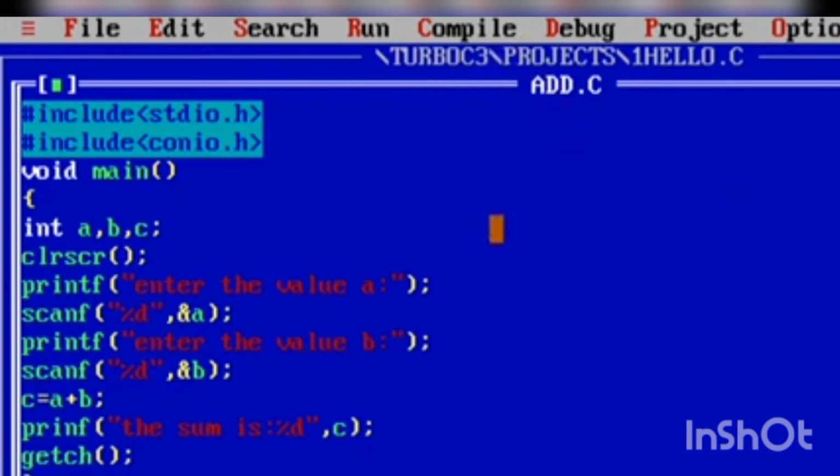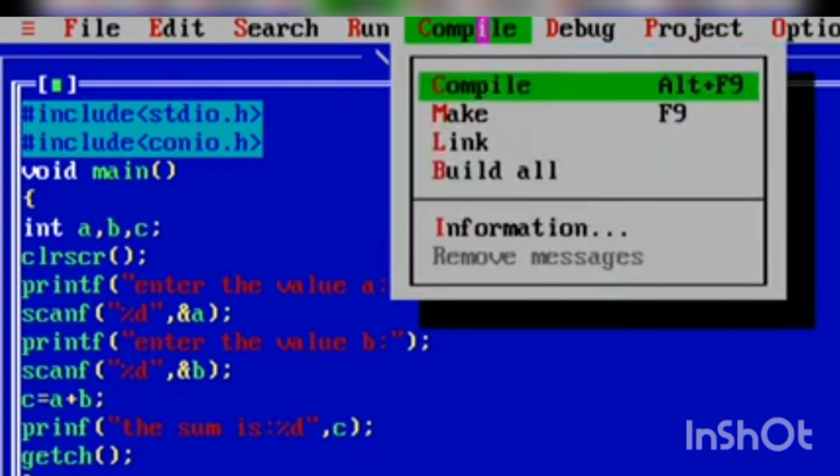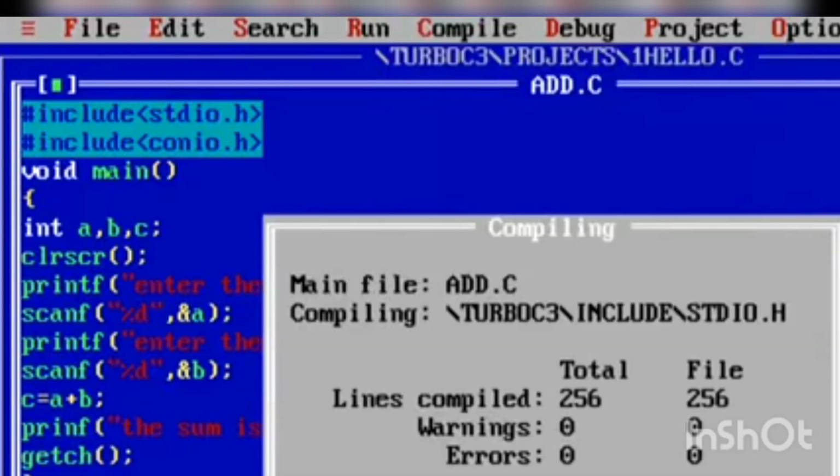Here it is showing no errors and no warnings. Actually an error was there, but compiling only converts the files into machine level language. After compiling you need to run the program. Running means you can press Control F9. The shortcut for running the program is Control F9.